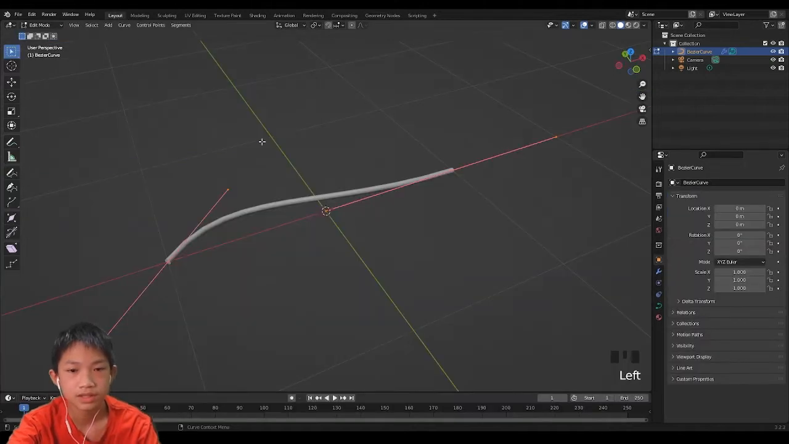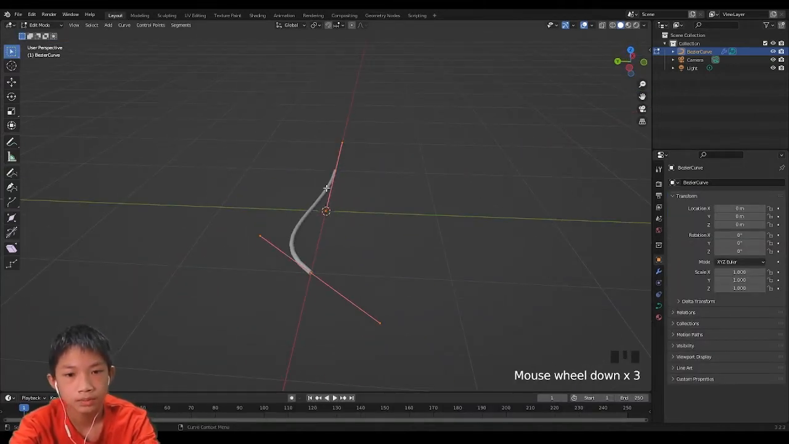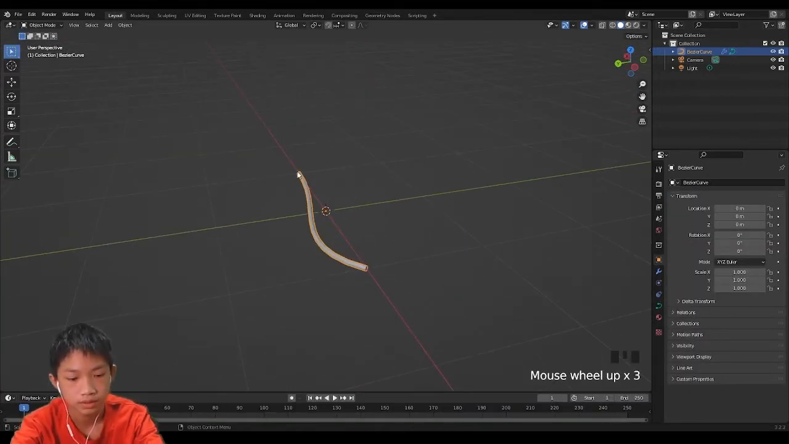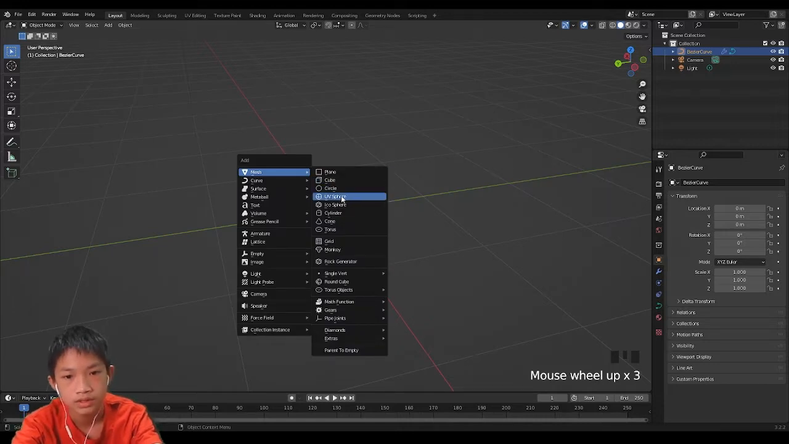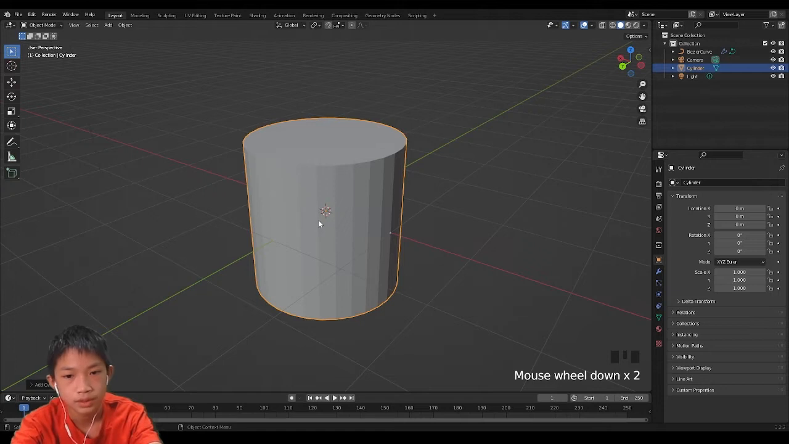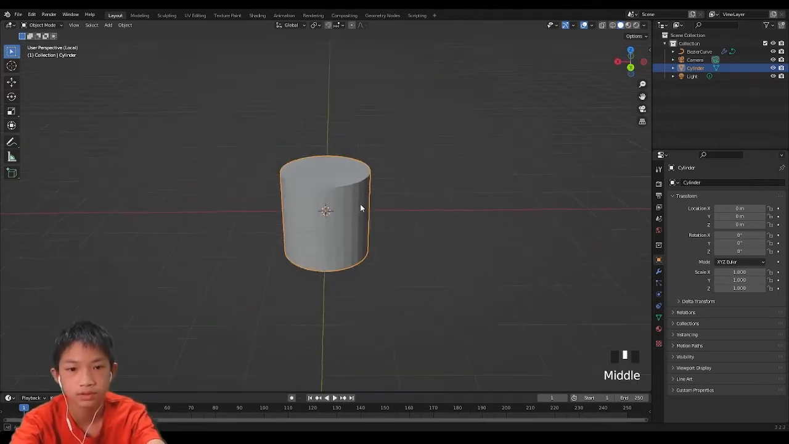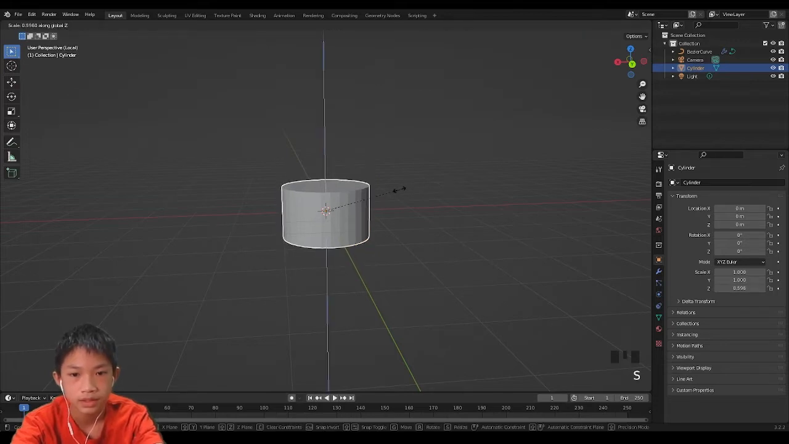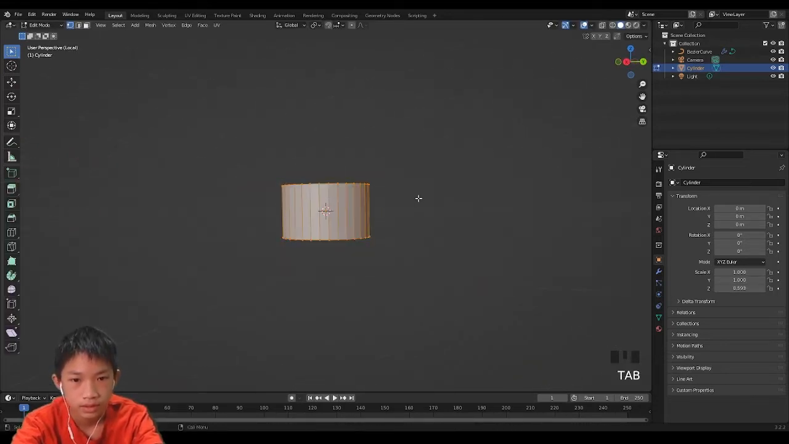So now let's go into layout, and now we're gonna make the bowl. So let's Shift A, add a cylinder. Now we're not gonna make a bowl with the geometry nodes. So yeah, okay. So let's slash into the cylinder. Okay, and scale it down, and let's make it a bowl.